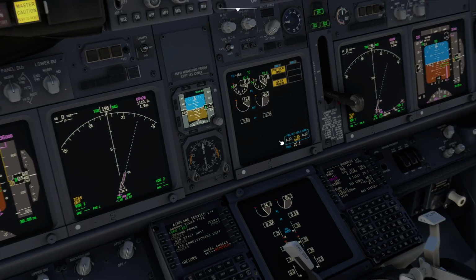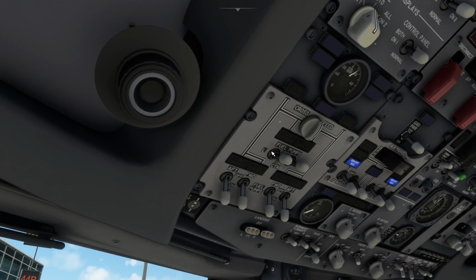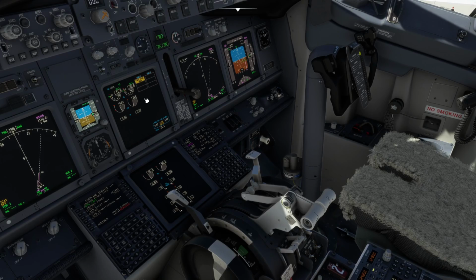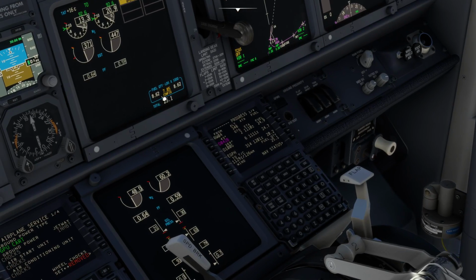Notice we have a config error. When I turned on the fuel pumps, I didn't turn on all of them. I only turned on the wing pumps. Yeah, so I did it on purpose really, so you would see this. So we have this config error.